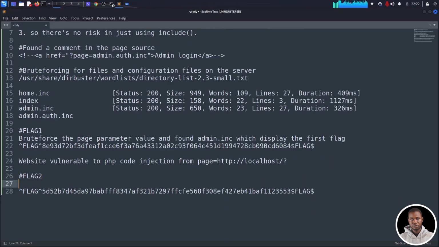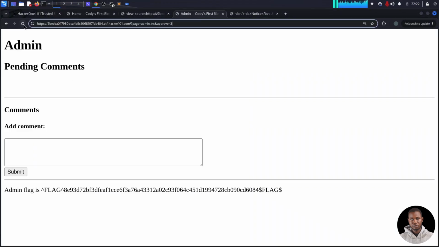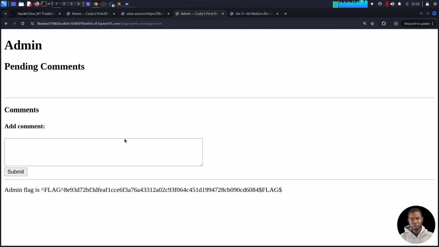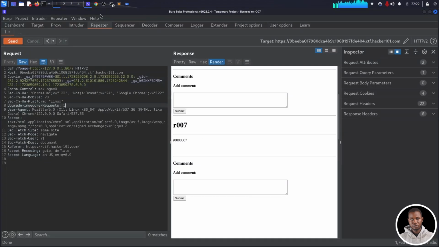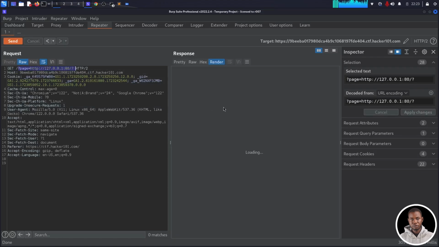So how do we get the second flag? We just inject any PHP code inside the comment section in the home page. Okay. So let's see our payload. So what we need to do is to go to the admin, refresh so that we can approve the comment we just made. And then in order to execute this, we need to go to the Burp Suite and then we need to reload this page. You can as well do it on the browser.